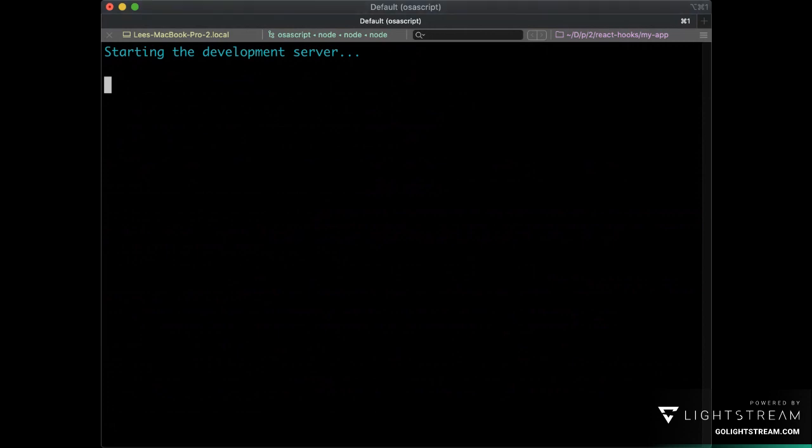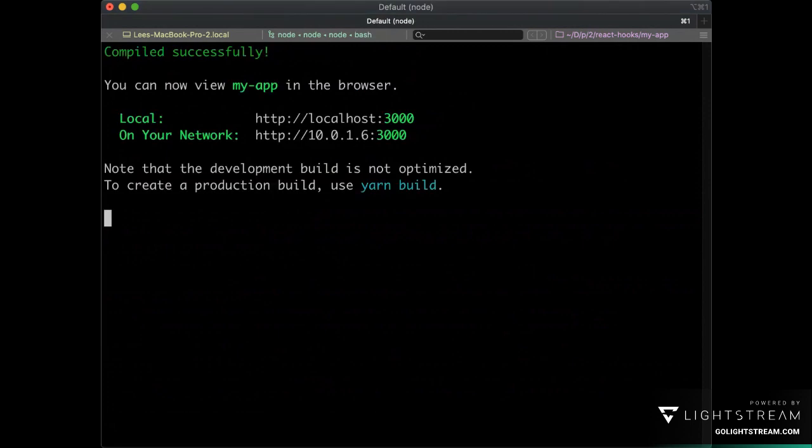Let's see here. Come on, speed up, little computer. There we go. You can see it's done loading. It's at localhost 3000. And let's look at it in the browser. And there we go. You can see this is that Create React App basic template, up and running at localhost 3000.